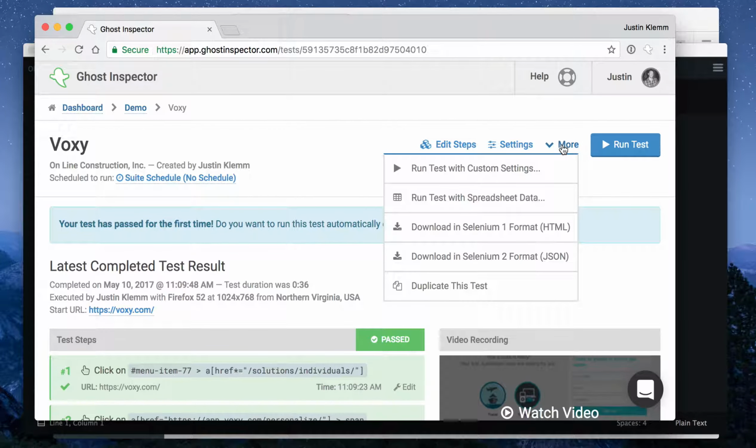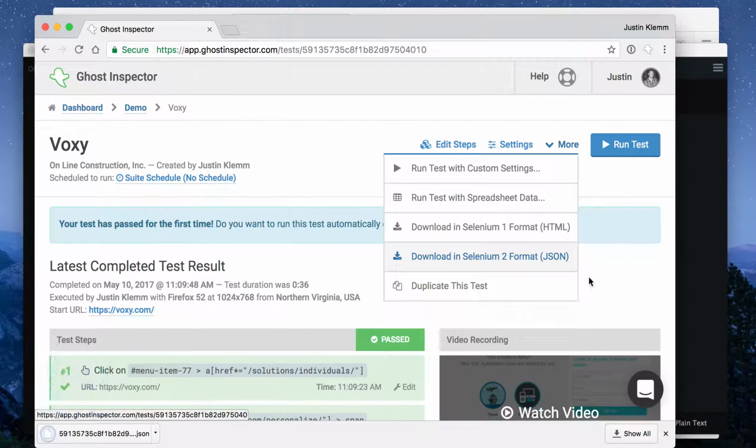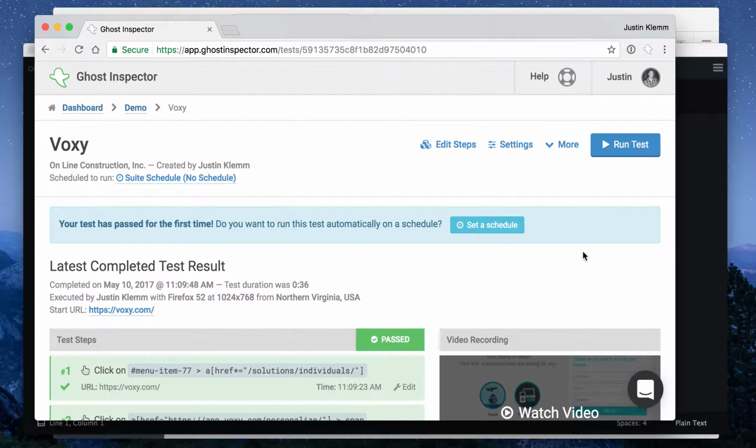I'm going to come over to this More menu. You can see I've got two options here for downloading in Selenium. The one we're going to use in this case is the JSON format, which is what Selenium Builder will open. So I'm going to download that, and Chrome is going to download it for me.